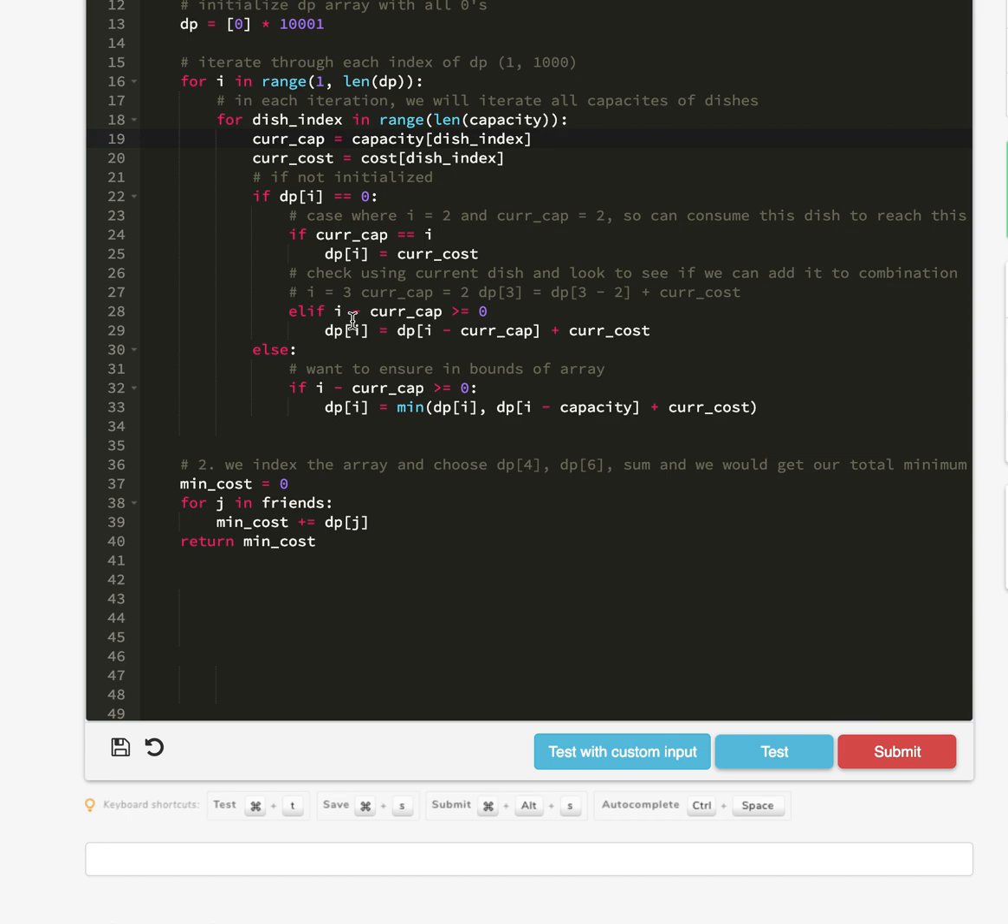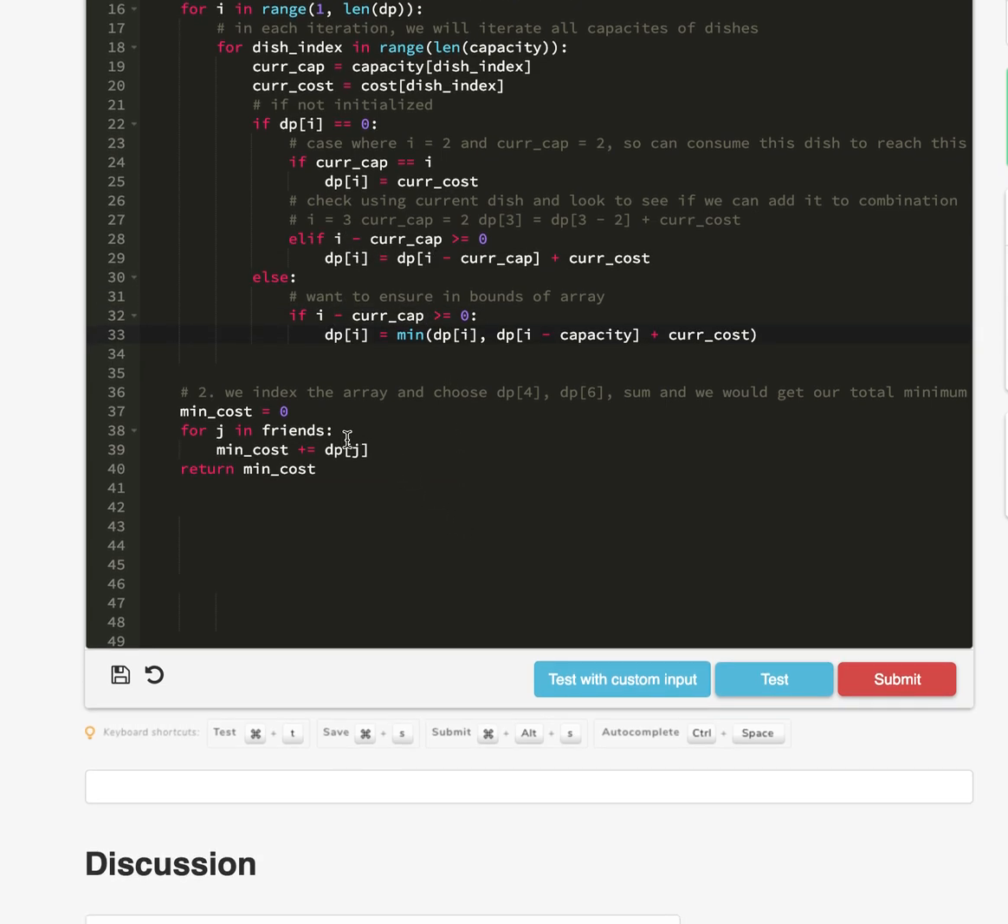And then else, elif, I minus the cap is greater than or equal to 0, but it's in bounds. Then we see the combination without the current cost. And then if we add it, use the dish, then we have to add the current cost. And similarly, the else case is the same exact thing as that, except we have minimum with DP of I and then min cost 0.